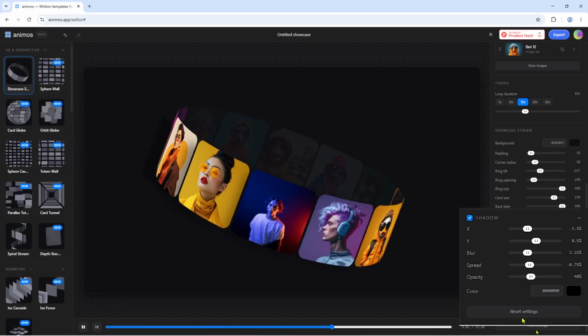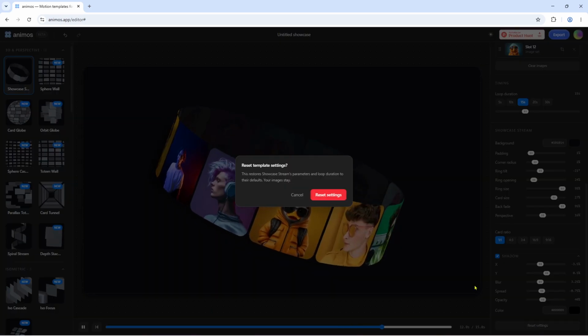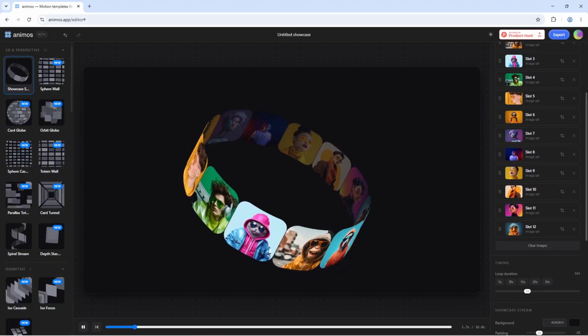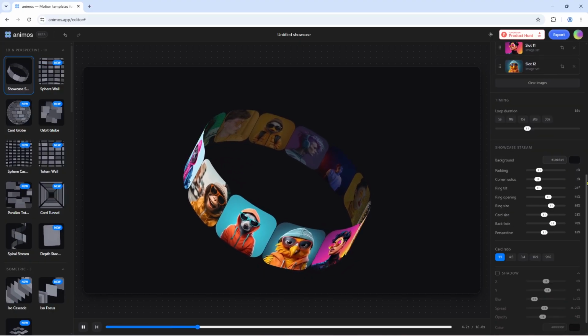Go to Reset Settings to restore all settings to their default values. We've reset everything, and the slider is back to its default layout. Now, let's adjust the settings again.